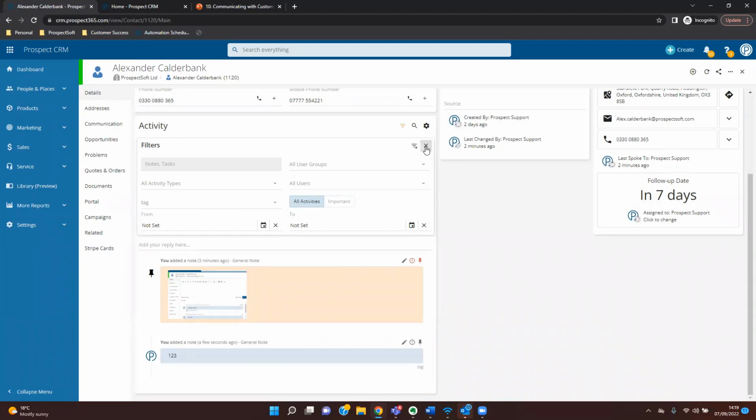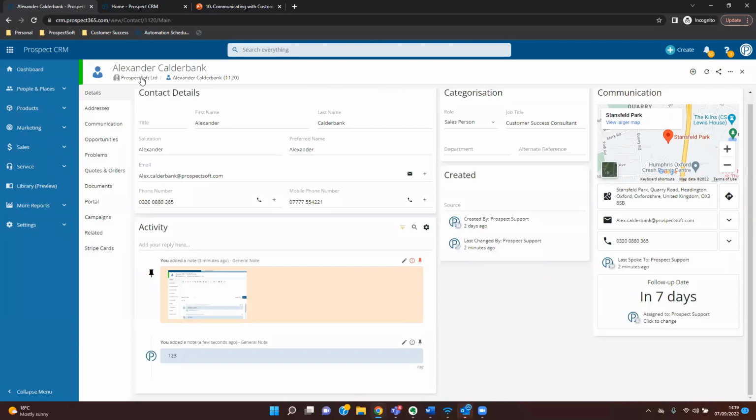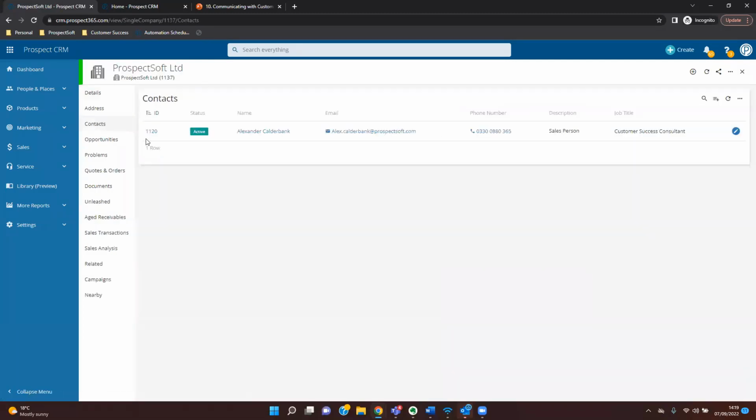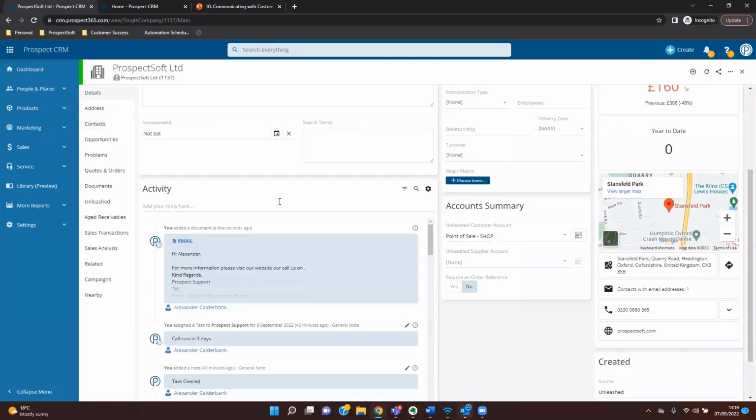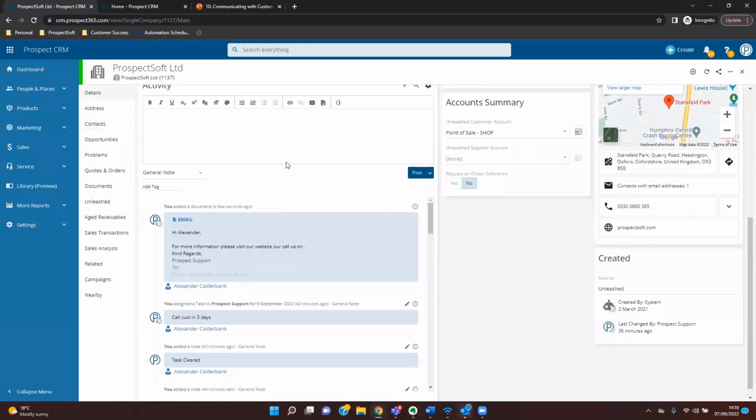So the urgent notes I mentioned a second ago is actually something that's set at the company level. So we're on a contact here. We're going to go back up one level to the company. The company then has its own activity, similar to all the functionality I've just shown, but you'll notice a small arrow down here on the right-hand side where you get to mark as urgent. So if I put a note on here, which can be anything you like, I'm going to put Alex as a key contact and post this as urgent.